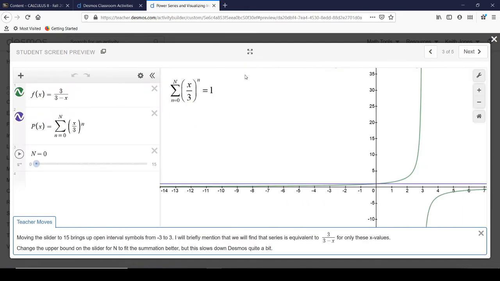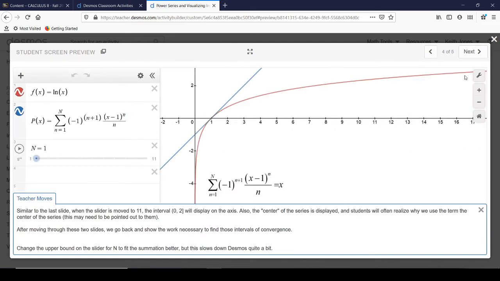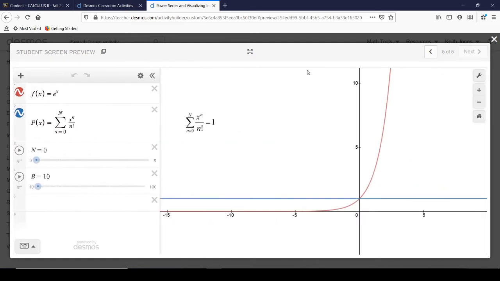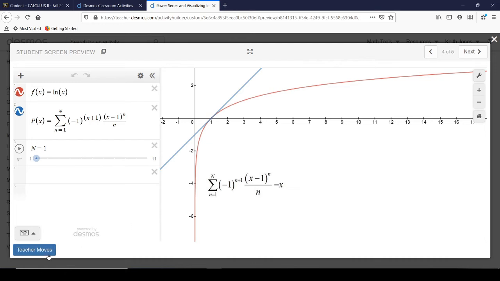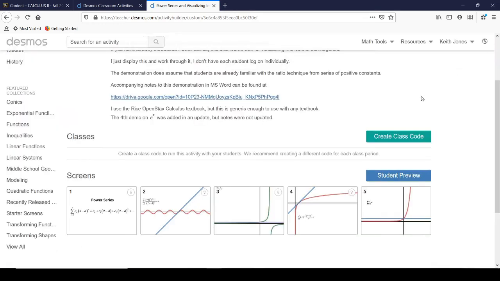And then they have an animation for the geometric series, for the natural log, and finally in our last slide, we have the power series for e to the x. You'll notice back in these other slides we had the teacher guide input down here, so you might find that useful. You can always minimize that so you don't have to see it if you don't want to. So that's what we're going to get with this demonstration.